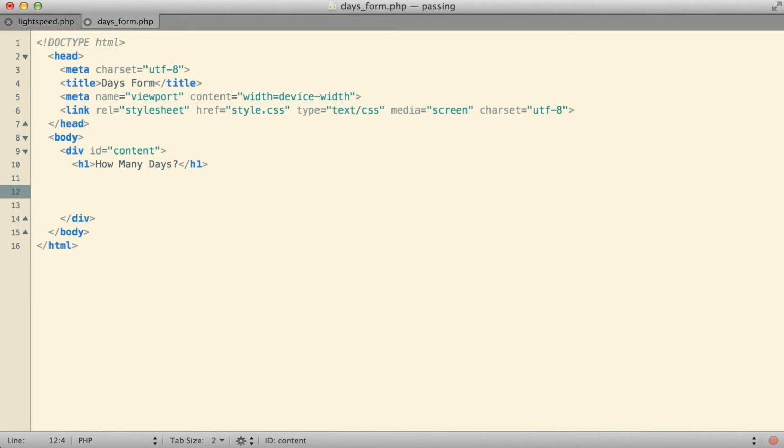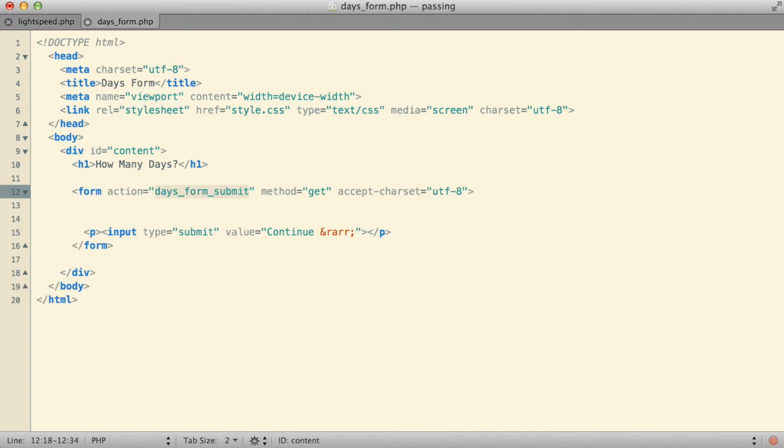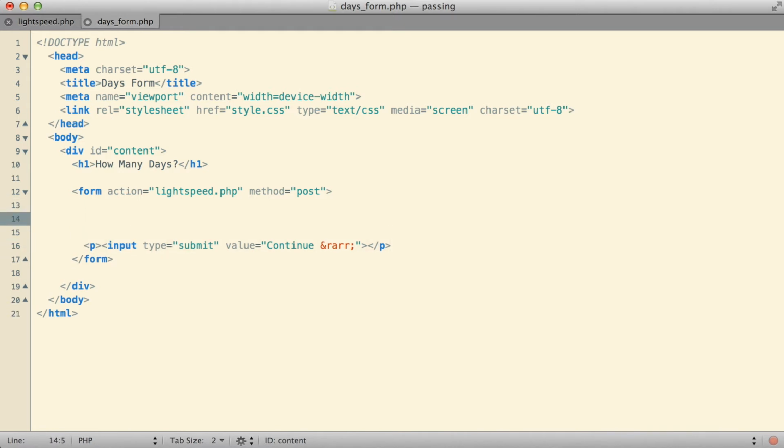So back on my days form page, let me go ahead and start by creating a new form. For the action on this form, I'm going to say you're going to submit to a page called lightspeed.php. For the method, I'm going to set it to POST. This is one of those situations where I don't really have a particularly good reason for setting it to POST, but hey, why not? It's an example. My form here already has a submit button down at the bottom. All I need to do is now figure out a way for the user to supply the number of days that they want the calculation to be based on.